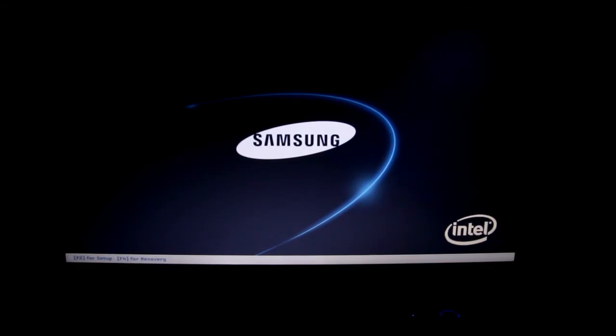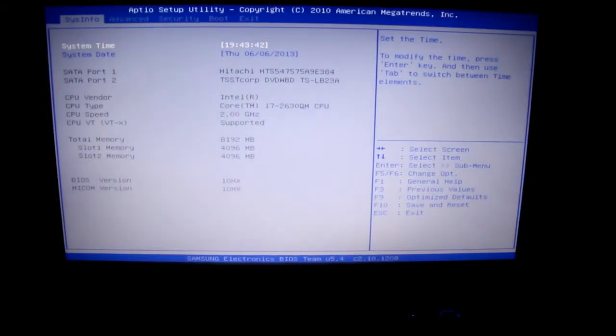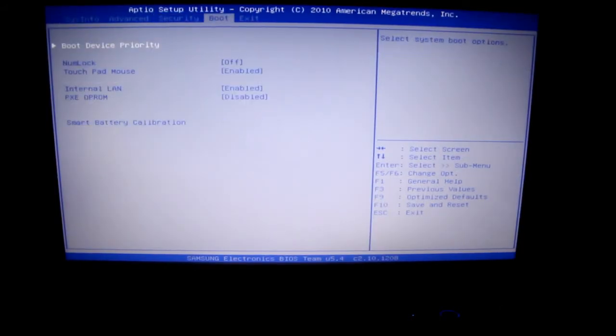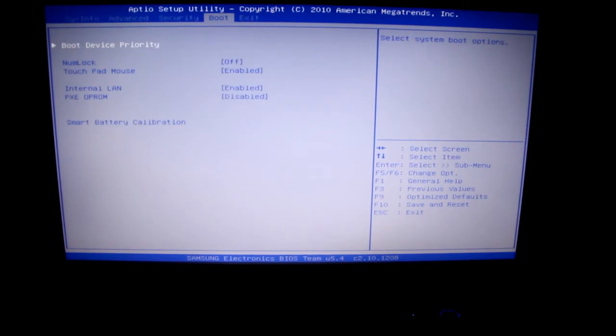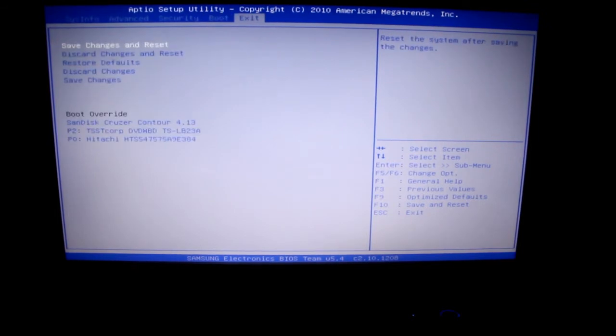Okay, so with your USB device plugged in, you want to enter into your BIOS. In your BIOS, you should have a boot section. In this boot section, you'll have a boot device priority. Within that, you want to have your USB drive selected as number 1. Once you've done that, exit out of your BIOS, save your changes, and reset.